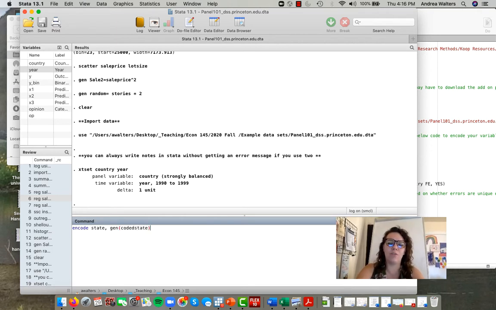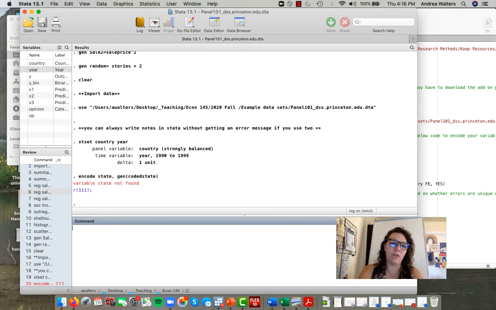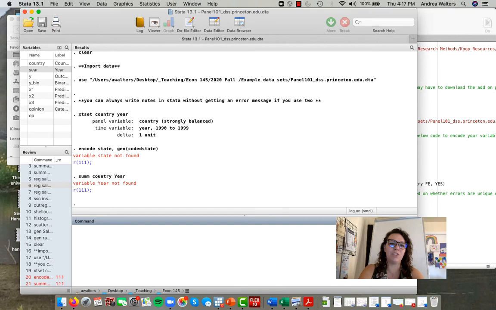And you want to be careful because it's going to come up as an error if there's no variable there. Anything you do in Stata is going to be case sensitive, so you want to keep that in mind. It's going to care if you use an uppercase or a lowercase. For example, if I wanted to say summarize country and year, I'm going to get an error message because there's no variable year with a capital Y. There's only a variable y with a lowercase y.